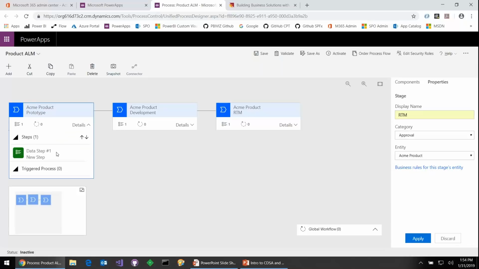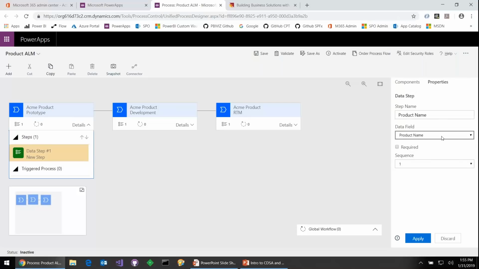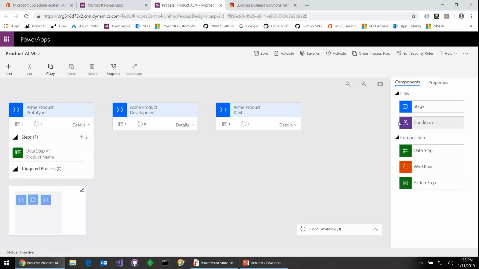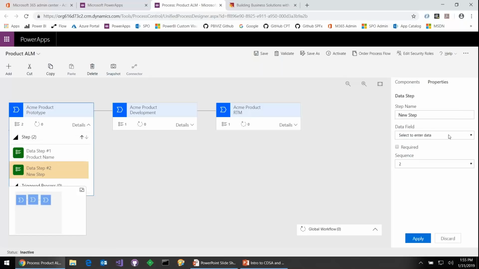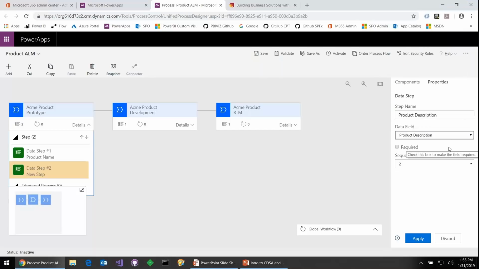But now what we can do is, in each stage, we can have things like data entry steps. So in step 1, what do we need people to enter? The product name, and let's go ahead and choose apply. You're going to have to get used to this designer, because now here's another data step. Let's take that and drop it into this very small hole. And now we'll have the product description.